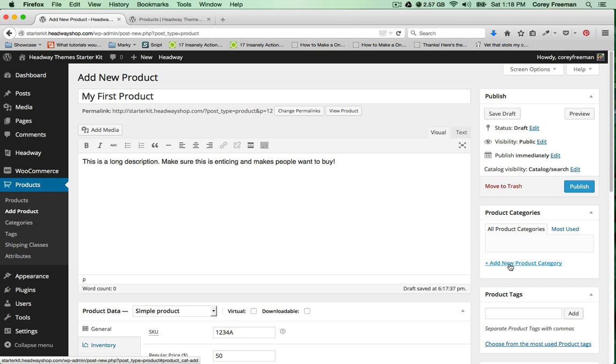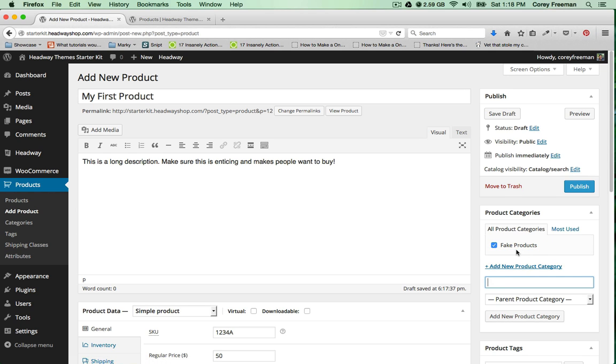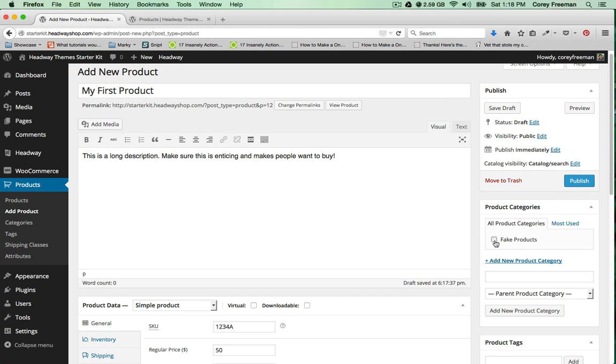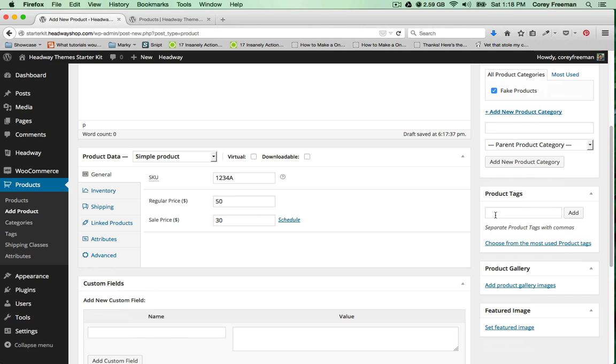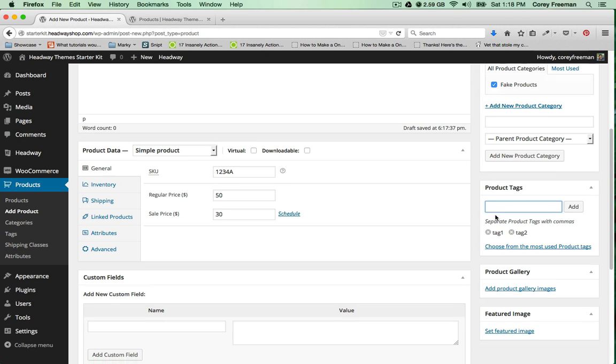Over on the right-hand side, you can add product categories. Same as post categories, just type it in and check it. You can also add product tags. Same as post tags.